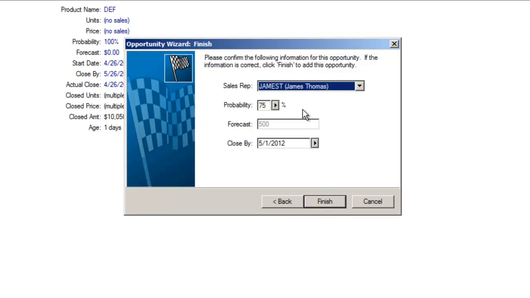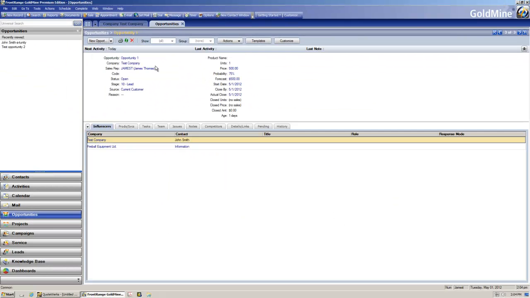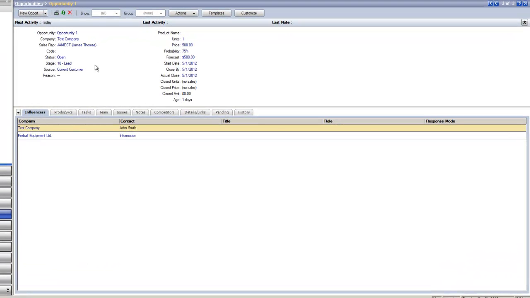And here we see we're finally done. Probability 75%. Forecasted value 500. Close by today. Click Finish. Now we have my new opportunity. Double click on it. That takes me to the opportunity. And you see my product is in there.